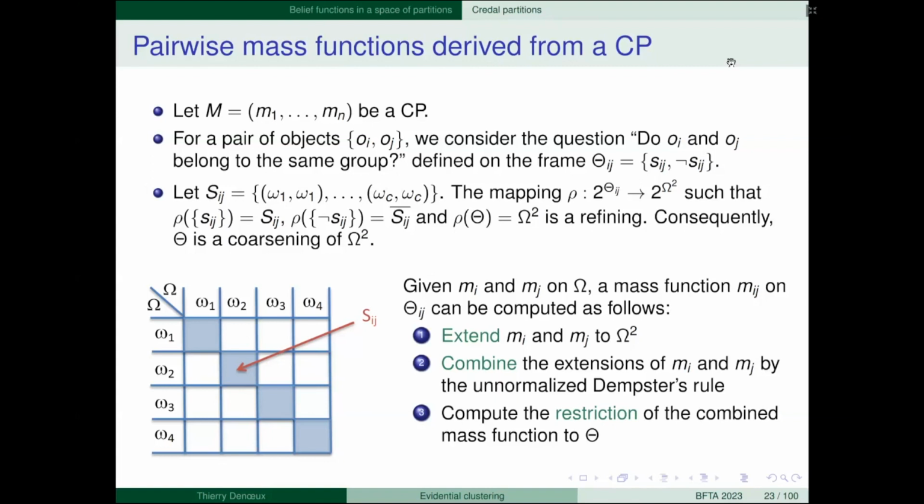Because it is the same thing to say that Sij is true and to say that the pair of clusters for object i and j are on this diagonal. It's the same to say that object i and j are in the same group, or to say that either they both belong to cluster 1 or they both belong to cluster 2, and so on. And it is the same to say that object i and j are not in the same cluster, and to say that we are somewhere out of the diagonal.